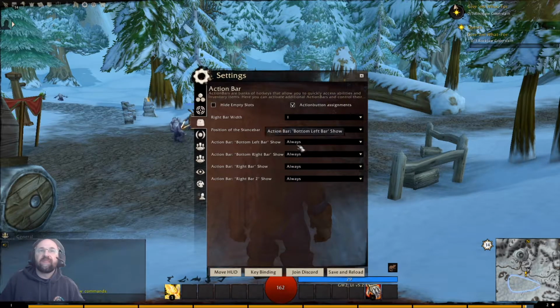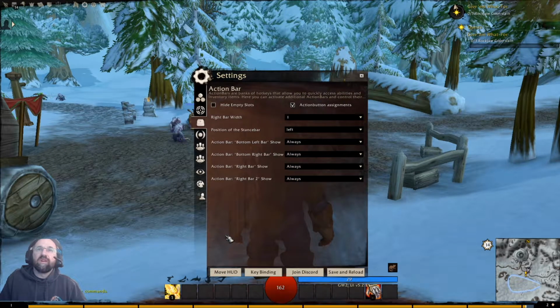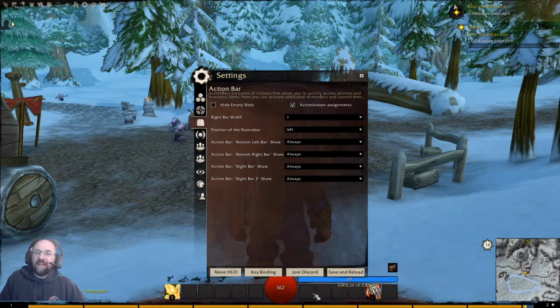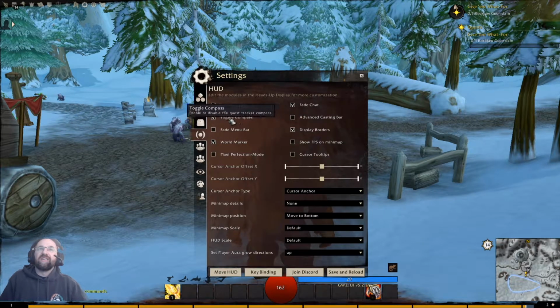/GW2. Position of the stance bar. So what it actually looks like is bottom left bar, bottom right bar, right bar, and right bar. What I think they did was they made this 2 bars. 1, 2, 3, 4, 5, 6. They did 6 on each side. But actually no, I don't think so, because, I guess they could keybind these. So what they did was they showed 6 buttons here, 6 buttons here, split as 2 different bars.